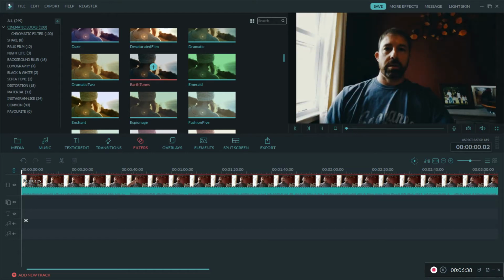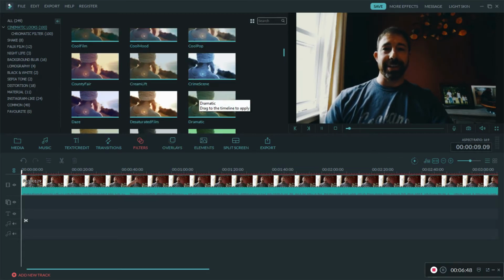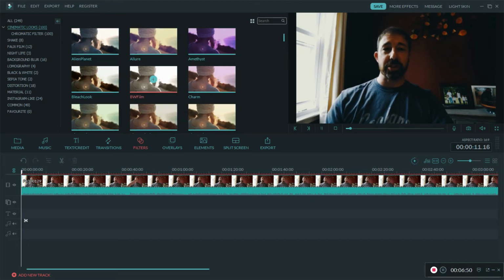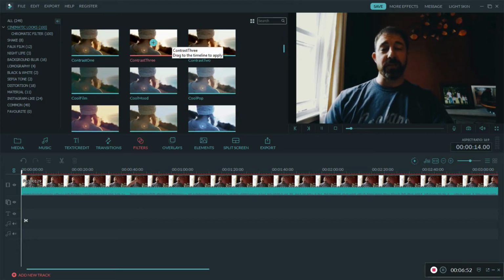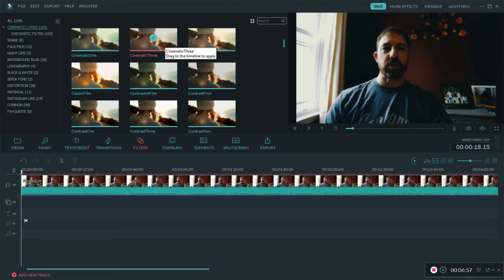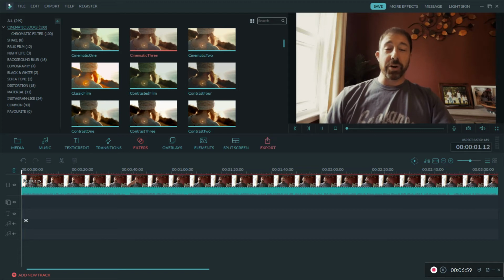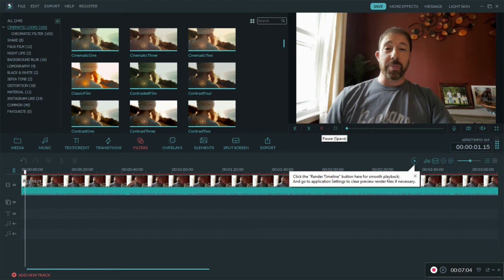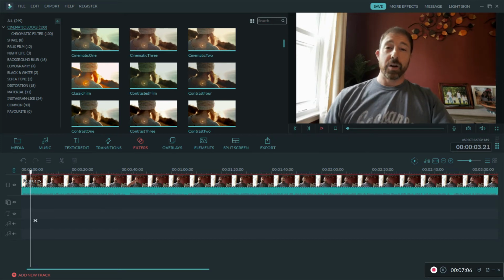Earth tones. So this one here is really good for outdoors. I've never shot indoors and tried to use it, but it makes it a little too dark. But I could always go back through and then lighten it up. But I'm just going to go with, let's see here, go up a little bit. I'm going to do Cinematic 3 because I think it gives me the best look. And then I can go through and preview my video. And I think it looks pretty good.